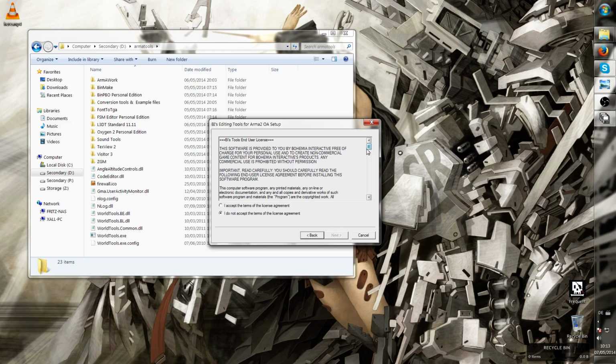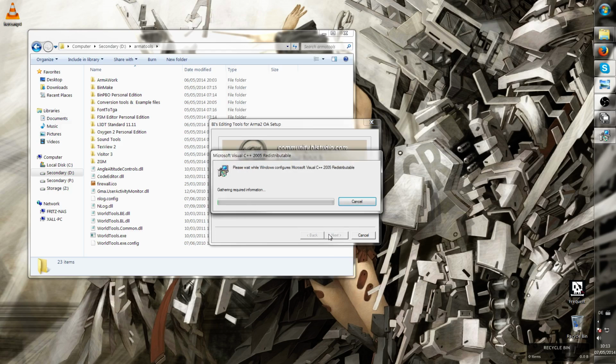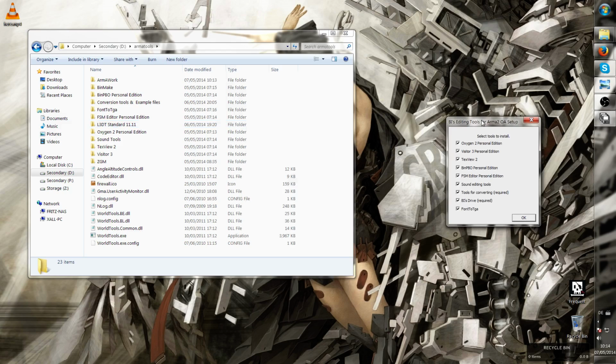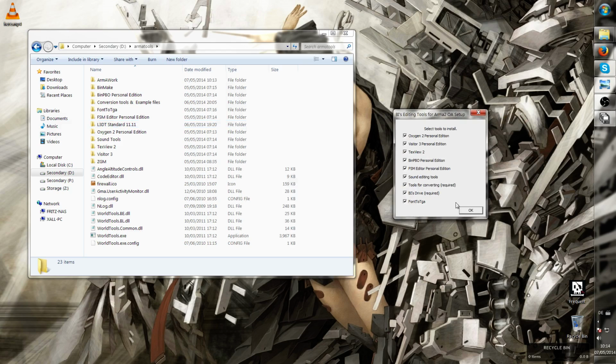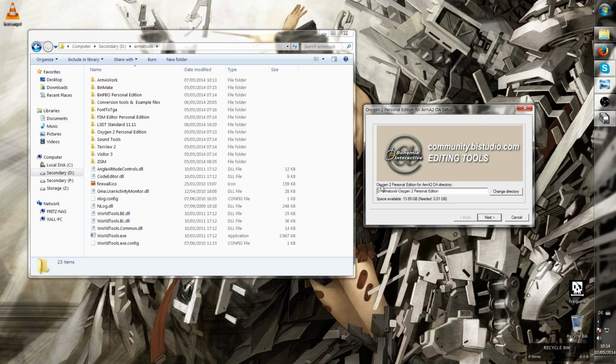Naturally, you can take your time and read through the agreements, like anyone does that, right? Then you click on accept the terms of the license agreement, click on next. And then go ahead and you can click all. Technically, I don't think you actually need all of it, but I really don't know what else one can do, so let's just select all. Maybe you folks find something to do with the other tools out there.